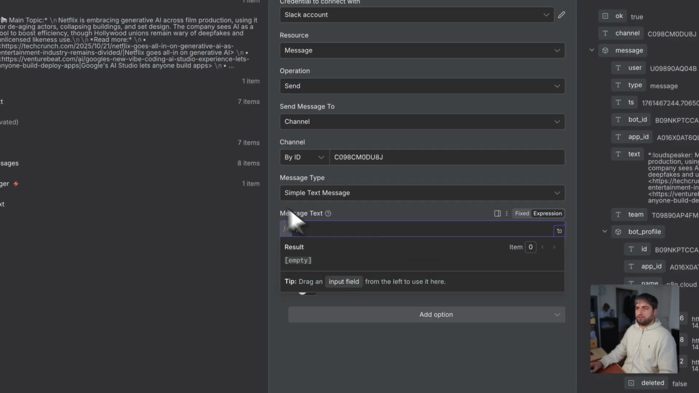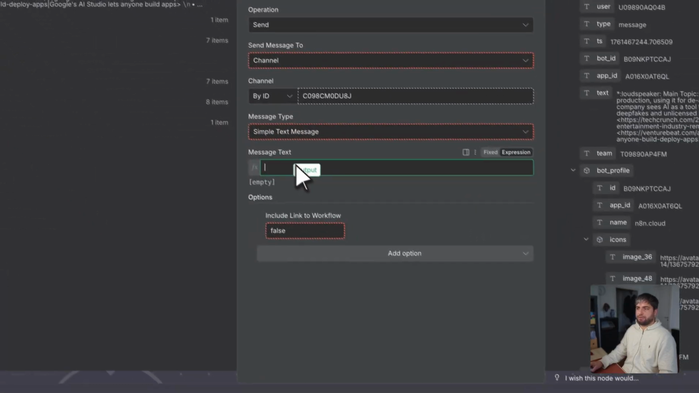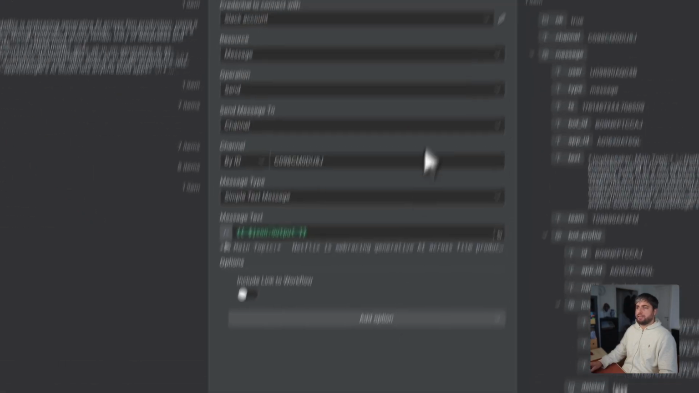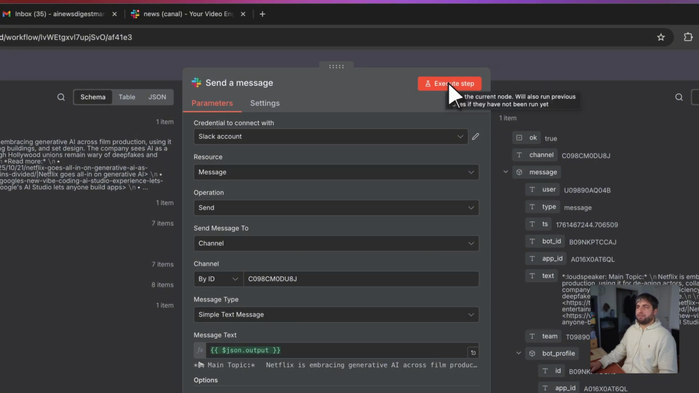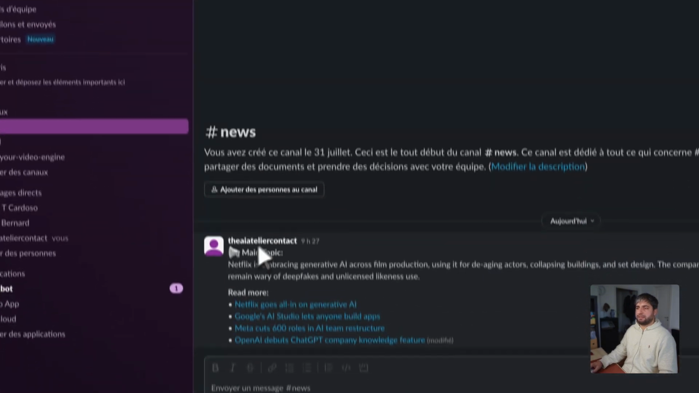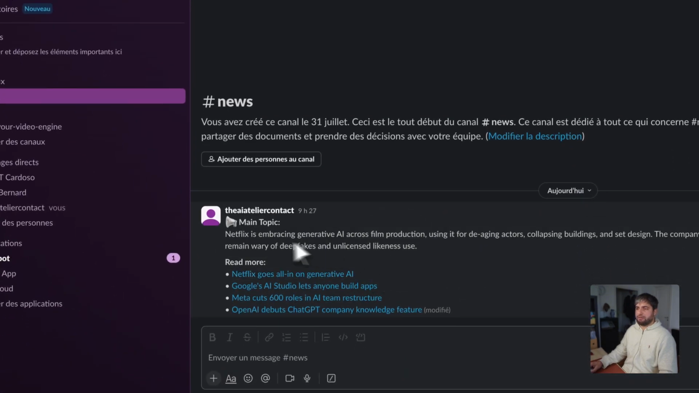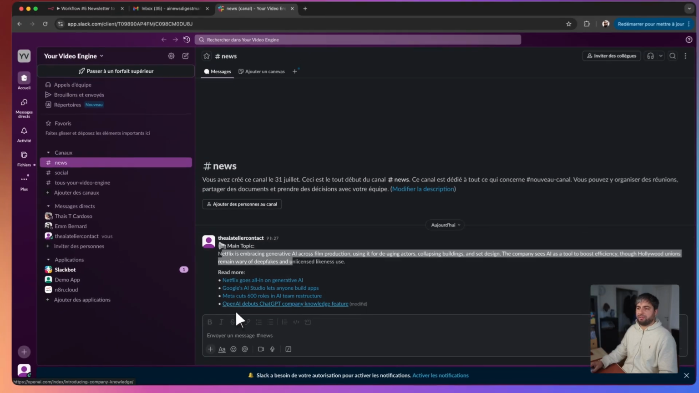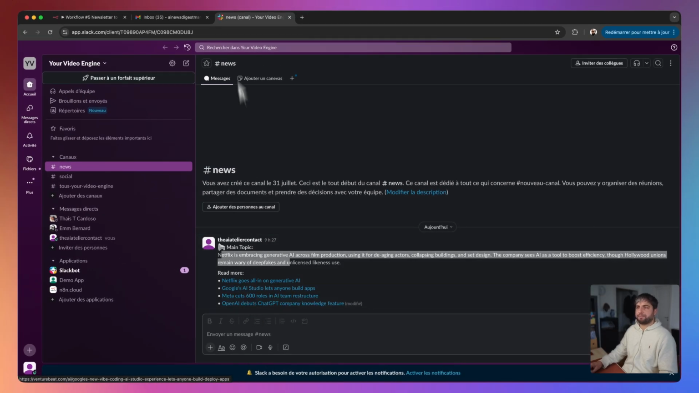So as always, we just drag and drop the output here, and we click on execute step, and we see that in Slack we have our main topic here and a selection of 3 to 5 interesting articles.